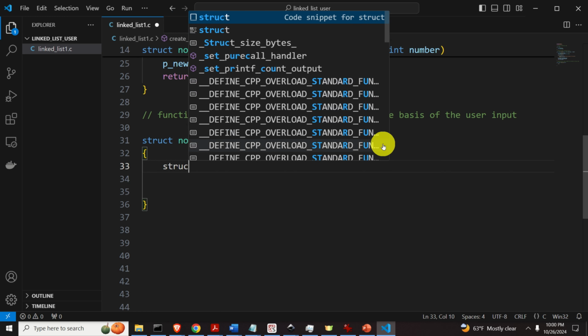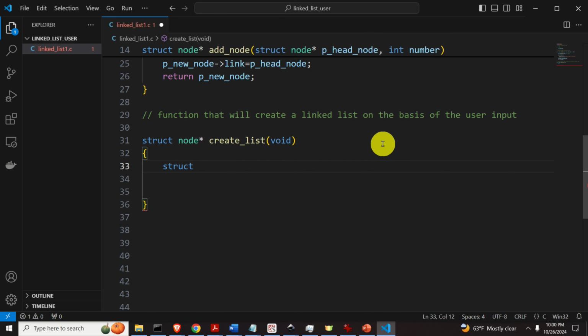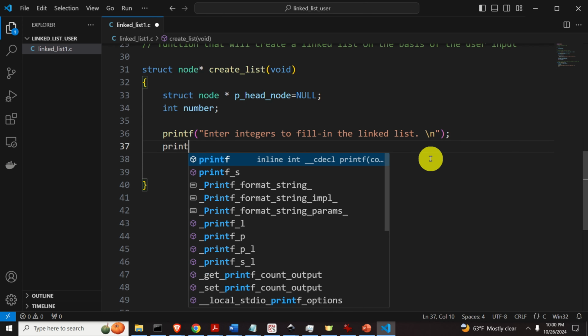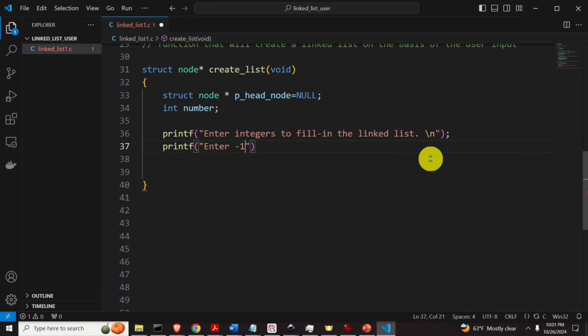First of all, let's declare and initialize our null head pointer. So let's type struct node p head node is equal to null. Then let's declare an integer that will store the number read from the terminal. Then let's print this message, enter integers to fill in the linked list. And over here, let's add a new line to our output stream, and let's print this message, printf, enter -1 to complete the input. And let's again add a new line, and let's not forget the semicolon.